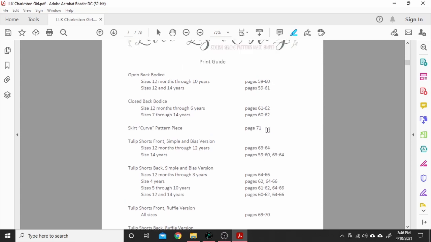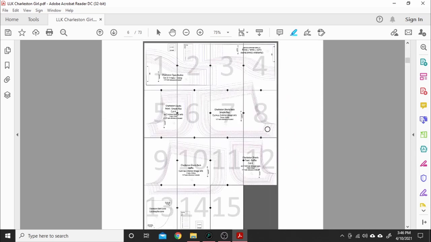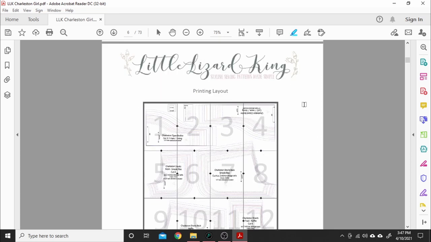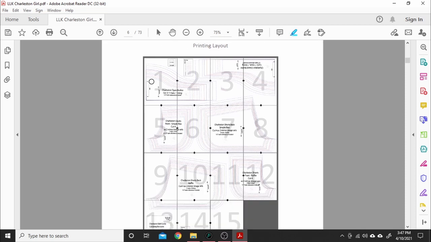print more than you have to, but whenever you're projecting, it's sort of silly to try to do that, because honestly, you might as well just have it all there and not have to fuss with it. Now, there are times where maybe it makes sense, but for right now, I'm just going to go ahead and put this whole pattern together for my use. So, Little Lizard King does have a printing layout, which makes it super simple to just follow what's here.